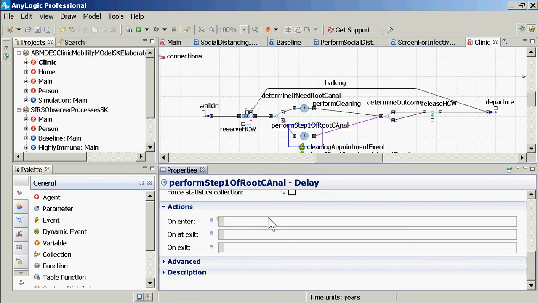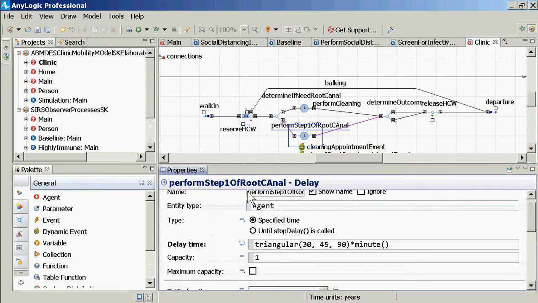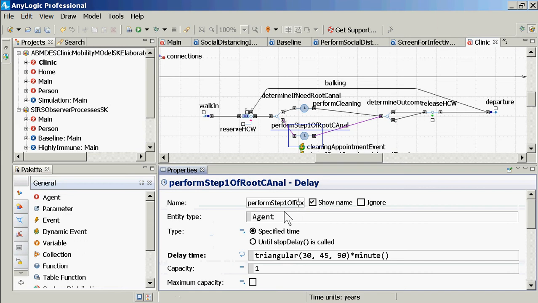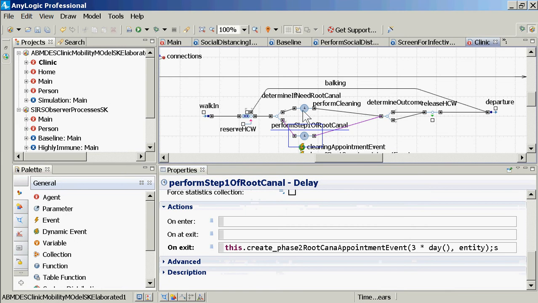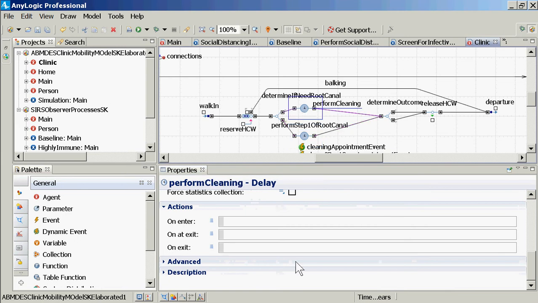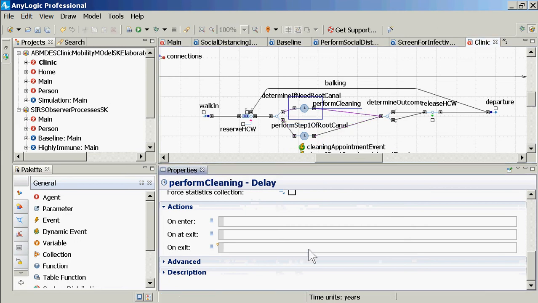Yeah. I'll fix the capital A. There we go. Okay. Step 1 of root canal. On exit here, it's going to schedule a phase 2 root canal appointment. For the perform cleaning, what's it going to do on exit? It's going to schedule what? The cleaning appointment, right? Cleaning appointment event, right? So create cleaning appointment event.